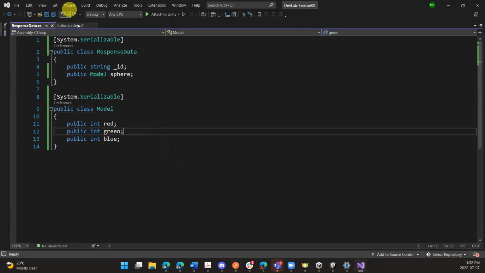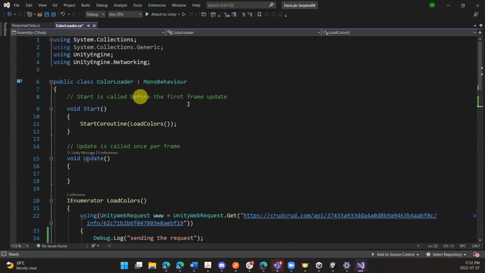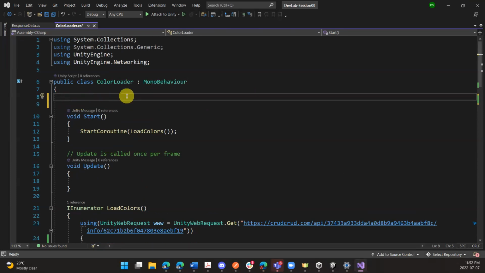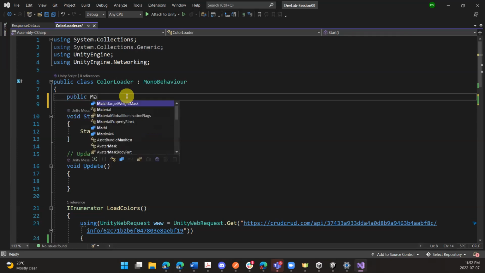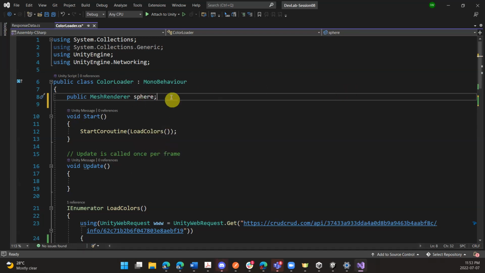Okay, cool. Right. So now over here, this is where I'm going to manipulate these values and change the color of the sphere. So I'm going to create a variable here for my sphere. So this is going to be a material, right? So I'm going to say public material. Oh no, sorry, public mesh renderer. I'm going to call this sphere. Public mesh renderer sphere. All right.